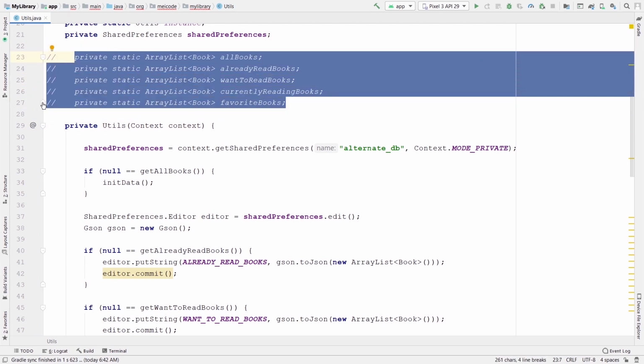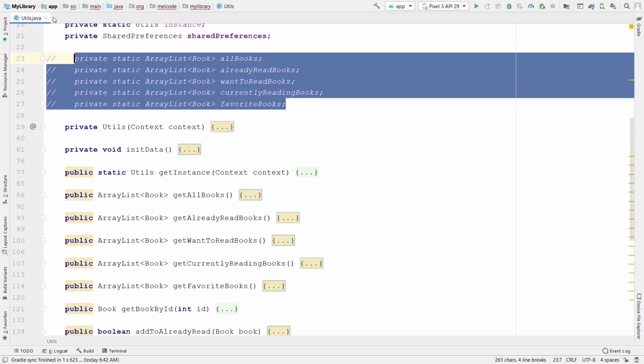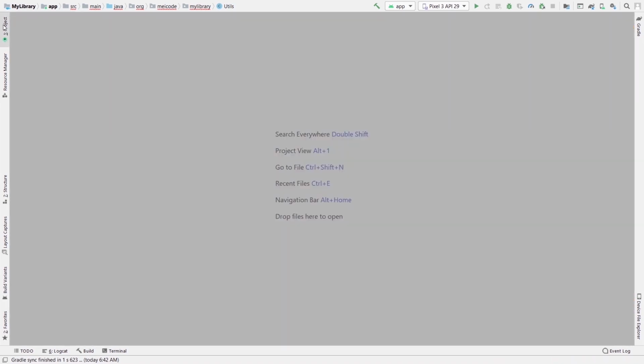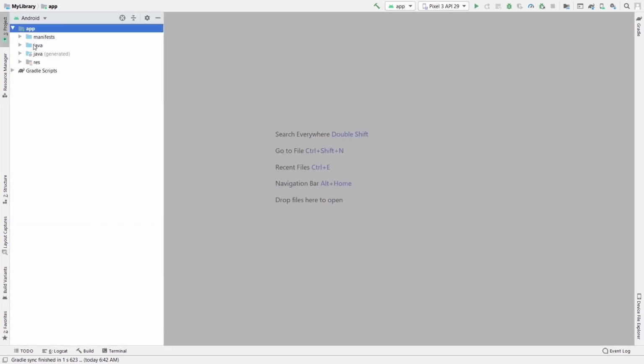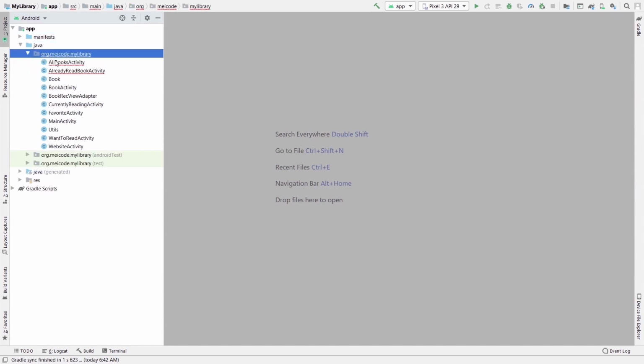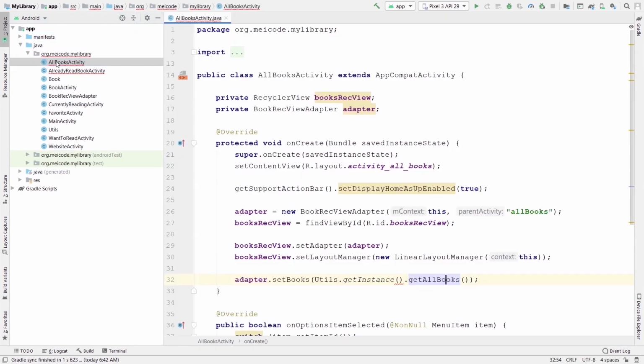Okay, now let's fix our problems in our application. I'm going to check my classes one by one. So in the project folder, inside the package folder, let's check our classes one by one. AllBooksActivity.